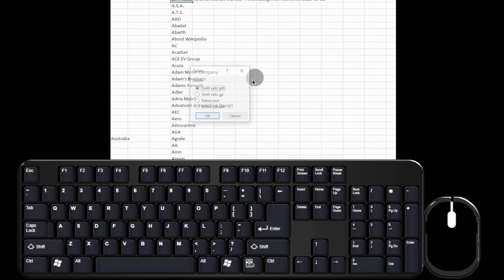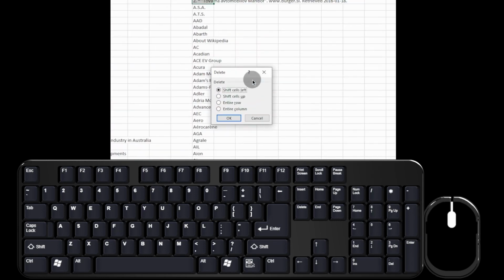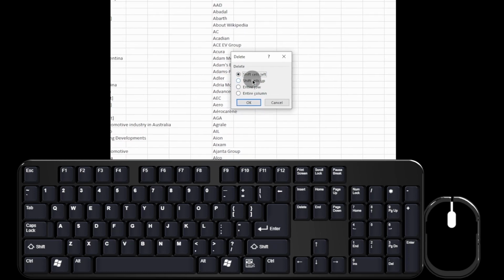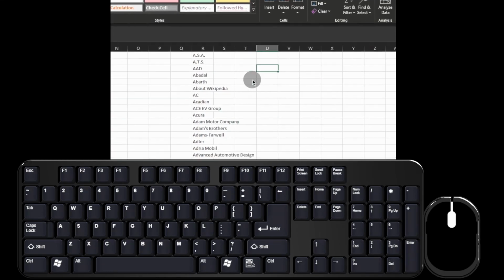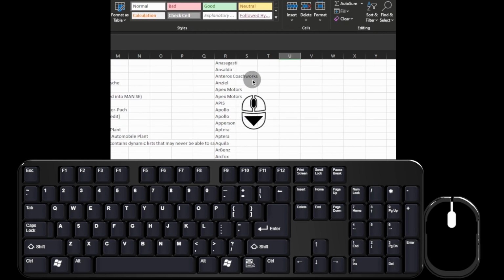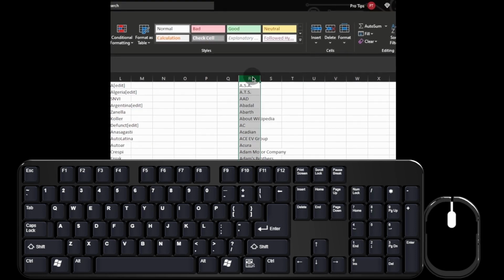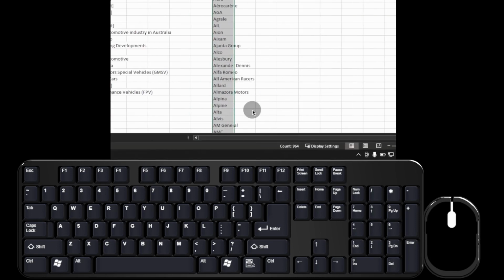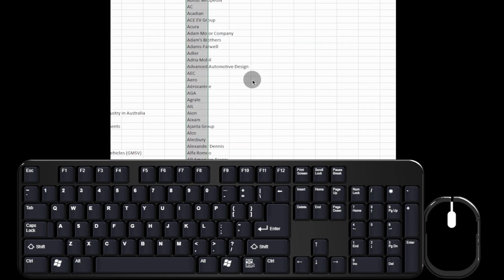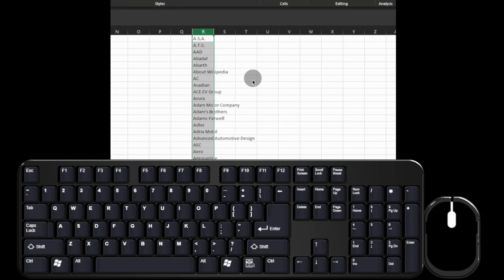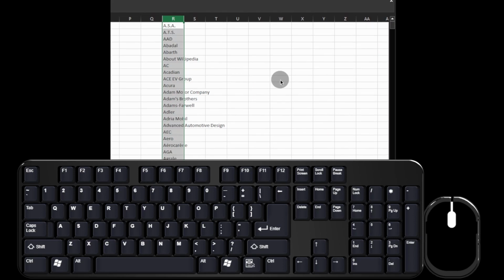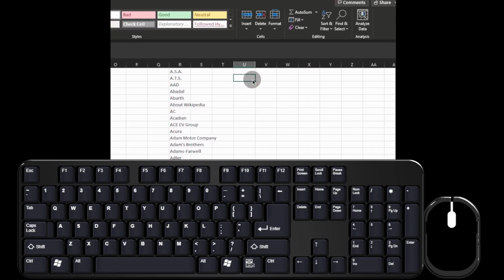It's part of the site that copied across. So we say shift cells up. There we go. This is interesting, right? So now we can say, okay, in this list of values, which is 964, I very much doubt that there's 964 car manufacturers across the world. It sounds way too many.